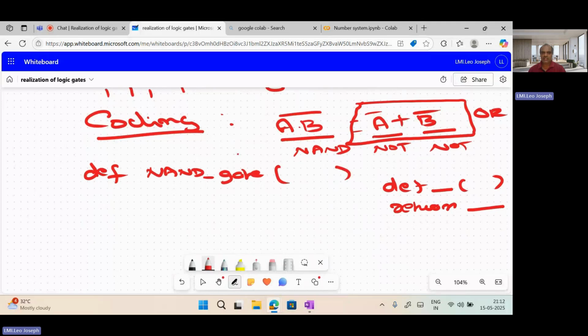Why I am putting NAND underscore gate: NAND is a built-in function used in Python. In order to avoid the confusion, I am just writing NAND underscore gate. You can also use definition of A, B, C, X, Y, Z, whatever you want. But for my understanding, this is NAND gate. So I am putting NAND underscore gate, which is normal text. It will not be a built-in function, so Python will not get confused.